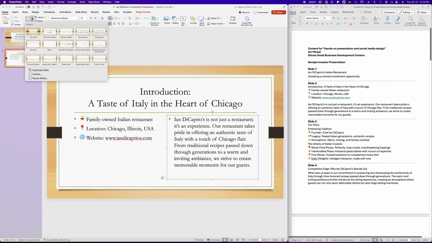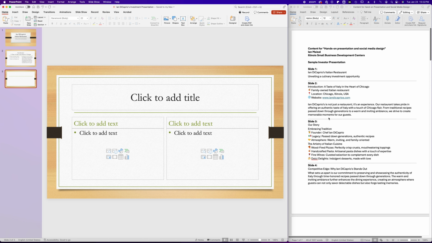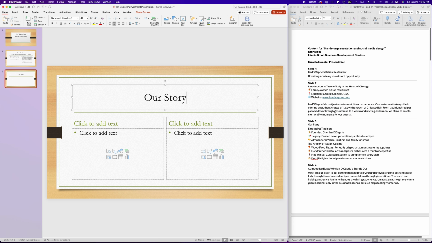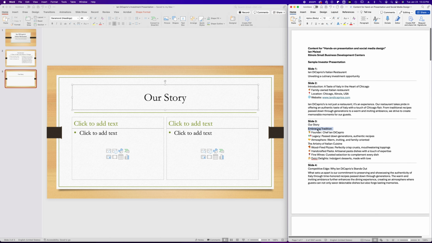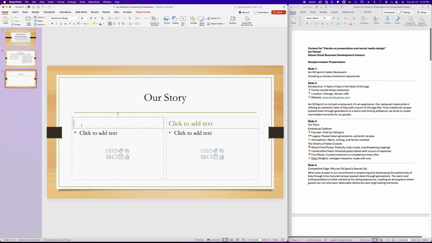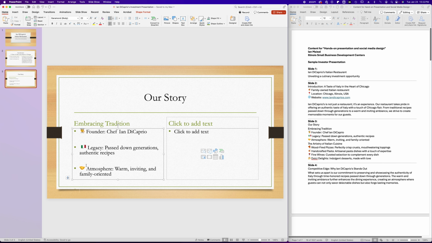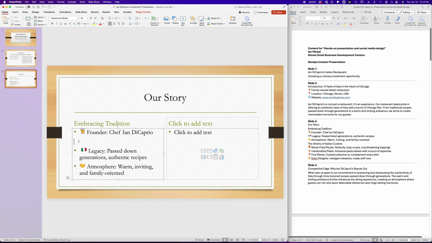We're going to move ahead to slide 3 here, and in this case we're going to pick the comparison slide. Here in Microsoft Word, we're going to copy our title, which is Our Story, copy it, paste it in here. Then we're going to pick the first subtitle, which is Embracing Tradition, and paste it into here. Then we're going to copy these first 3 bullets, paste it into there, and then just get rid of those extra line breaks that PowerPoint is adding, so it fills the space a little more nicely.